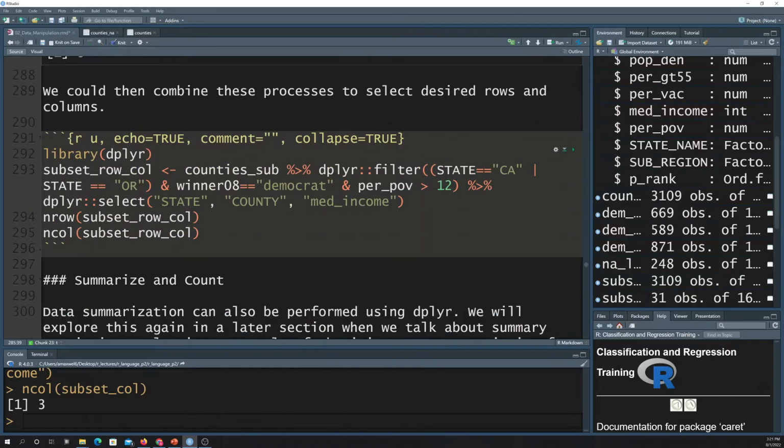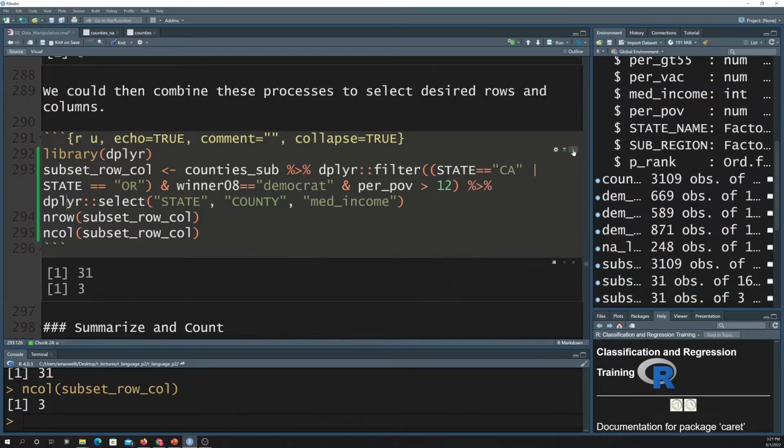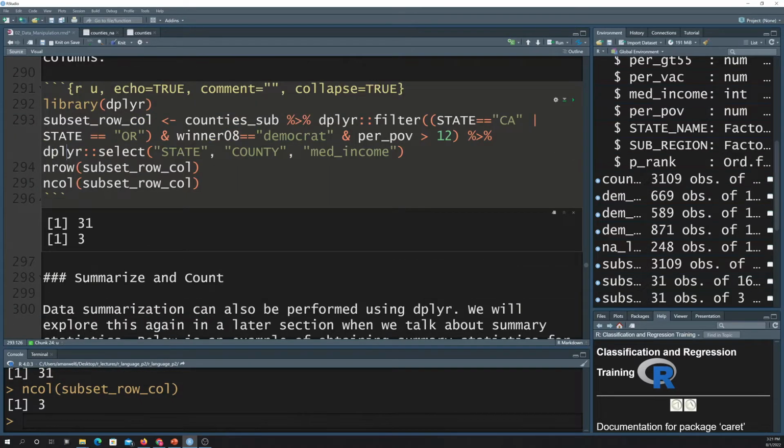Okay, so here's another example. This combines select and filter. So here I'm taking the counties, then piping that into a filter. I'm applying my filter, and then I'm selecting out just the 3 columns that I'm interested in. So if I run that, I get back my results. So we have 31 counties, 3 columns in the result.